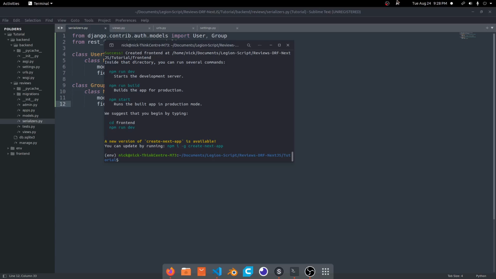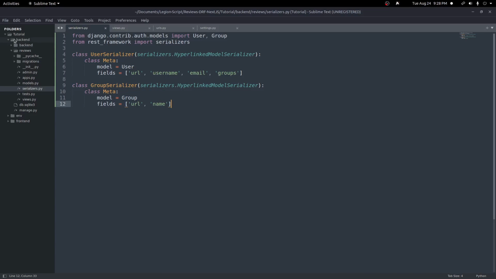Okay, and now with that done, we can look inside of our tutorial folder. We have this frontend folder here. Now there's a lot here. I'll go over this in a future video. I'm not going to do that right now. But this is what our Next.js project will look like.